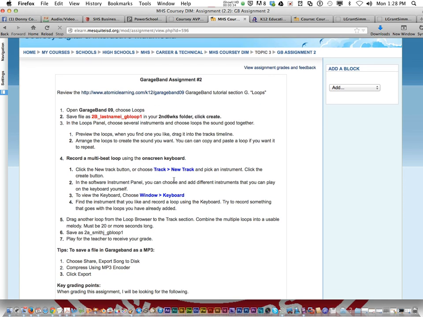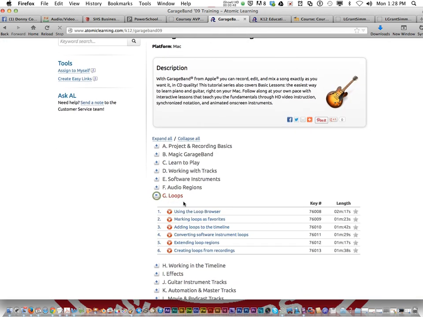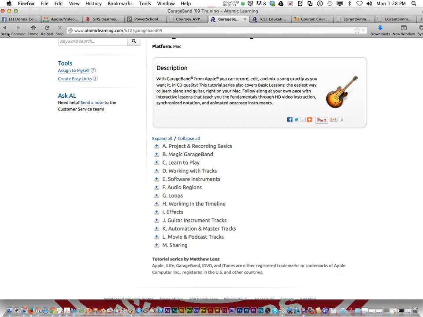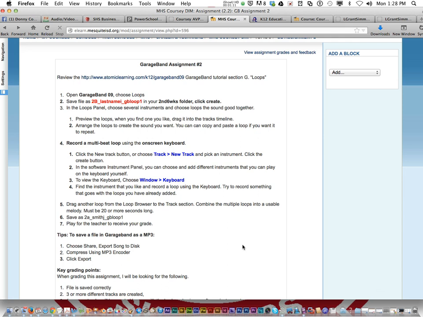Now, at the top it says review this Atomic Learning tutorial section on loops. Now, when you did 20 things learned, it would be a good idea that you covered all these tutorials here. Now, the assignment is that you're going to create a multi-beat loop using the on-screen keyboard and pre-made loops within the software. Now, to get started, you're going to open up GarageBand.